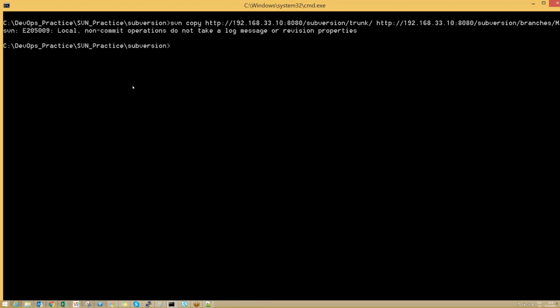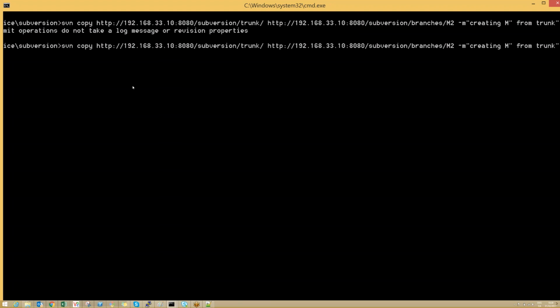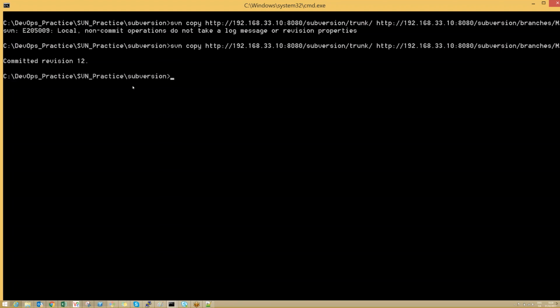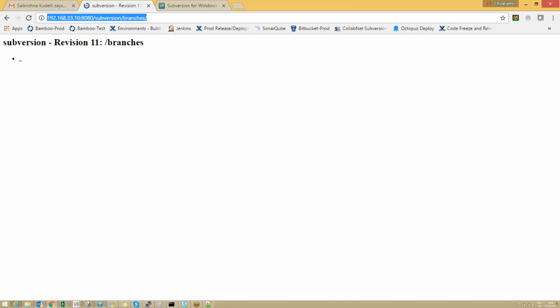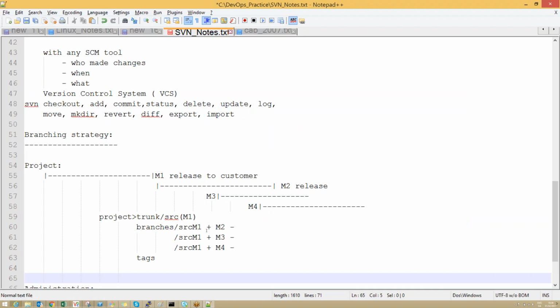That's it. Anything wrong, guys? Something went wrong. Yeah, creating m2 from trunk. This looks good. So the branch has been created now. If you want, you can cross check it. Can you see branches is empty? Try to refresh. Did you see m2 here now? And you can see m2 entire code. So now in m2, what do you have at the moment? You have the src m1.